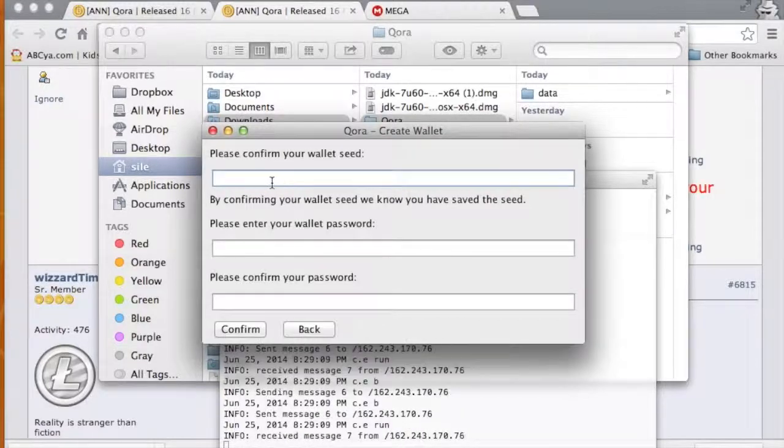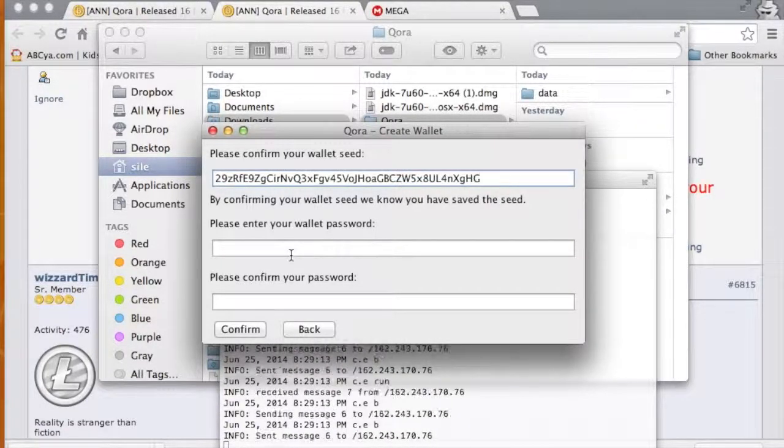Now because I copied that, I can just paste it back in here. It wants to make sure you did write that down. And then you need to come up with a wallet password.